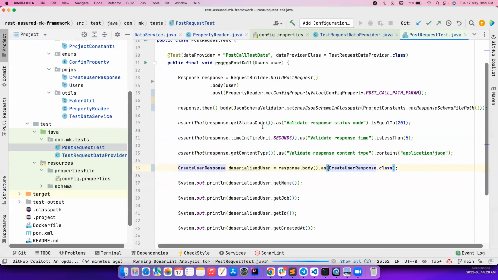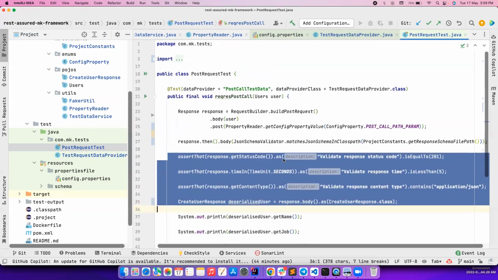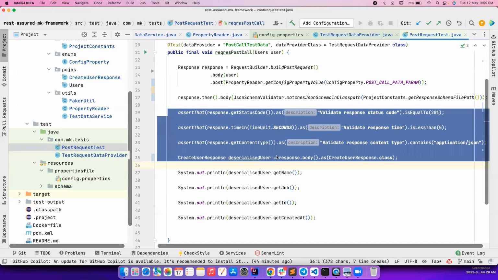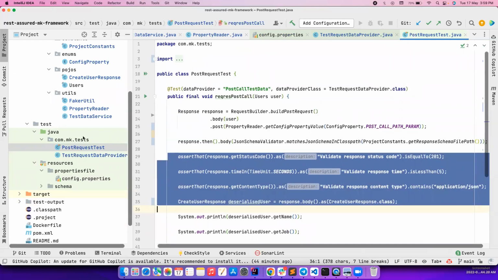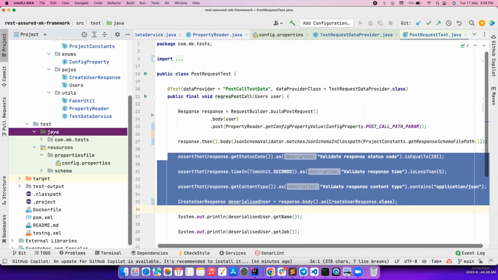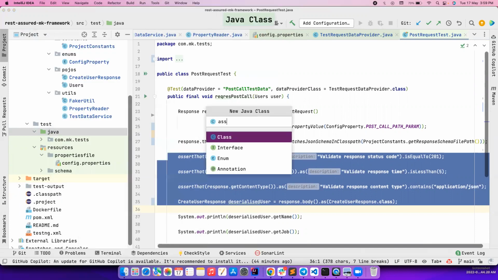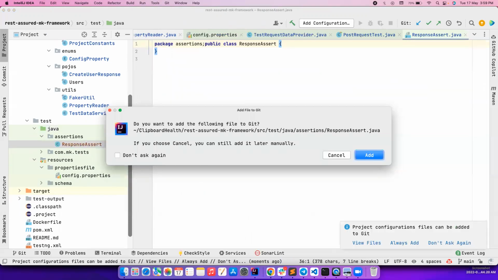Just this assertion alone I want to look at, because both of them have some mistakes in this assertion. Let's try to make this a little cleaner. Okay. What I can do is, since it is Java, let's say I create a package called assertions, and then the class is ResponseAssert. I want to create a wrapper. Okay, let's do it.